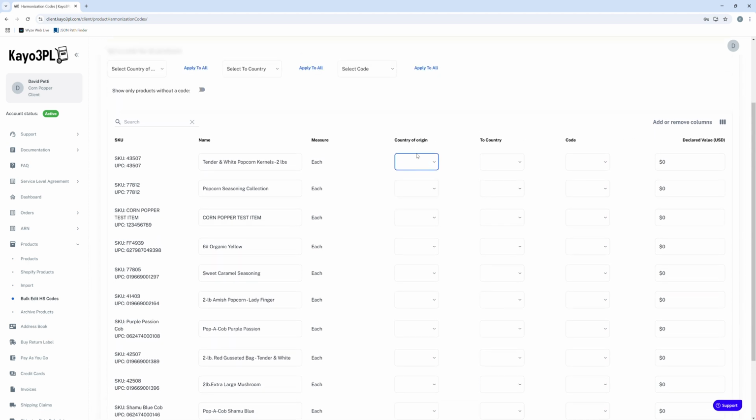Now, your country of origin is the country in which your product is made. Your to country is going to be the USA. Your code is your HS code, the most applicable harmonization code for this SKU. And then your declaration value. This is the manufacturing cost of your product in US dollars. Strictly manufacturing cost, not shipping cost. So if your manufacturing cost is $4, you need to put $4.